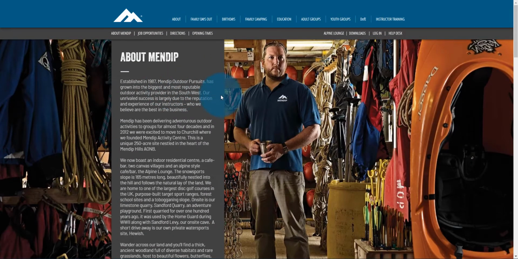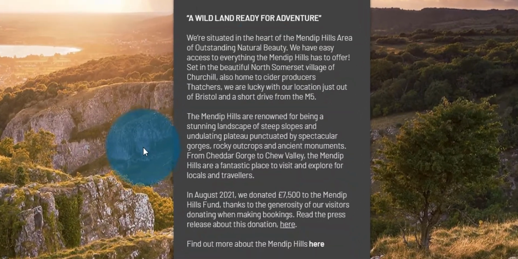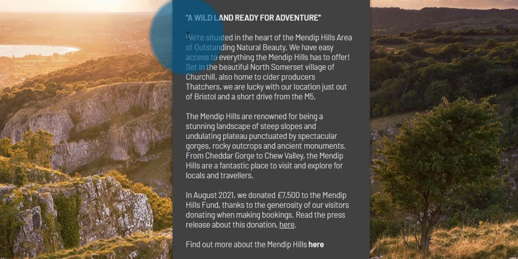And then we need to just very quickly skim through. We're looking out for, in this case, where the business is located. And I've already looked through this. I know it's not in this particular area, but if we look down here, you can see here that it says we're situated in the heart of the Mendip area, and it tells us where we are and that we're close to Bristol and a short drive from the M5. So that's exactly what we need to know.